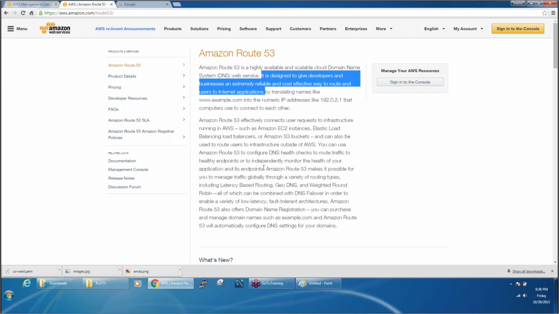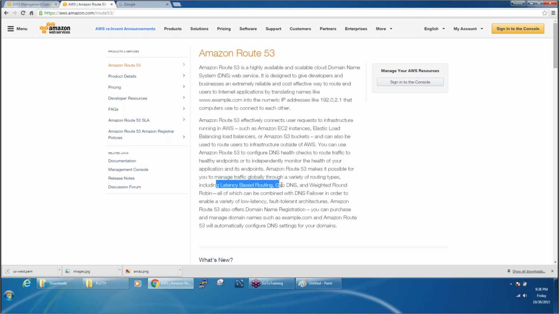The main unique feature of Route 53 is something called different routing policies, right? It is basically listed here: latency based routing, GeoDNS based routing. We are going to look at that, and probably during that time you will understand what we are talking about exactly, right?